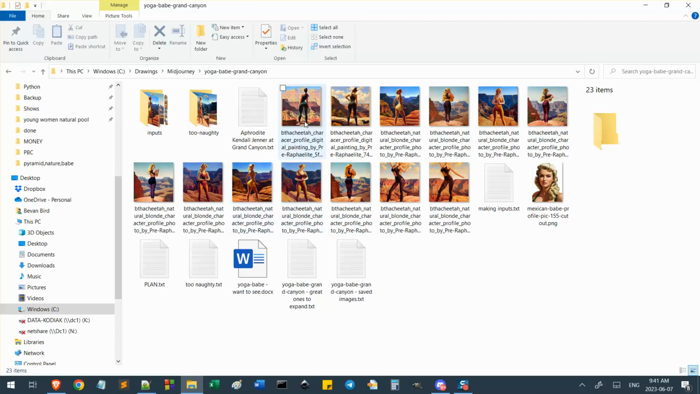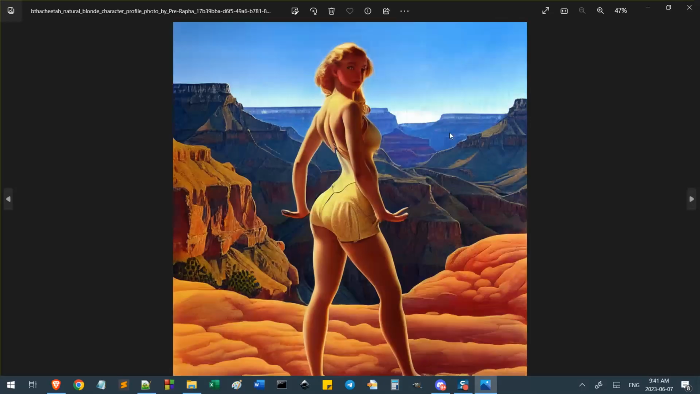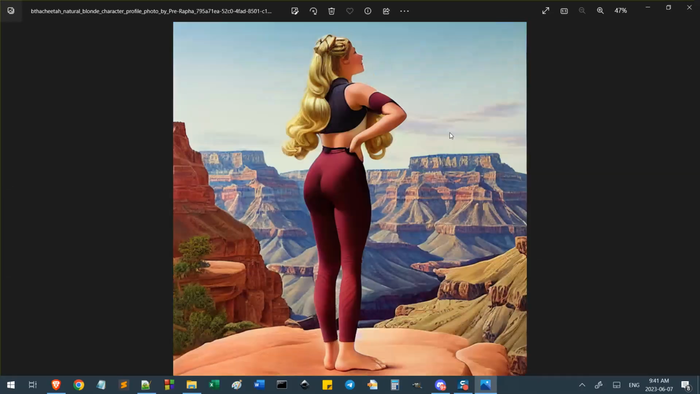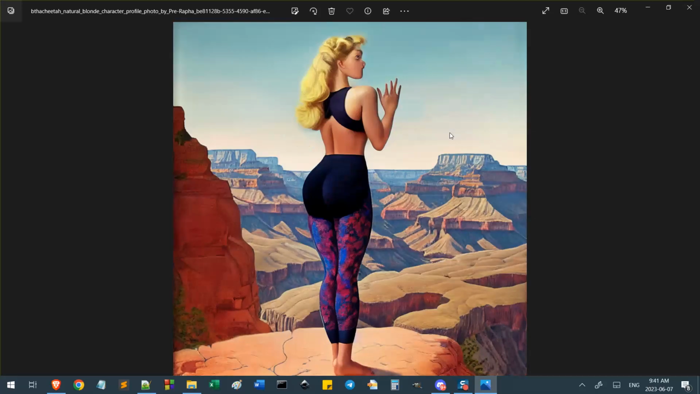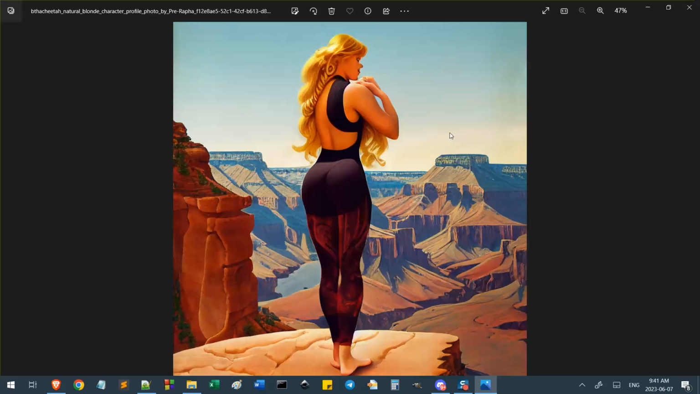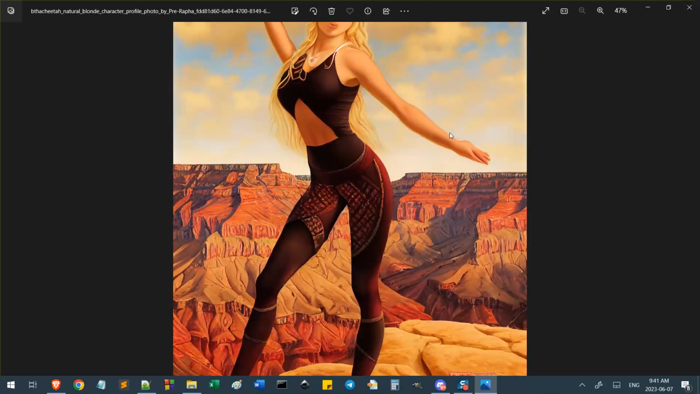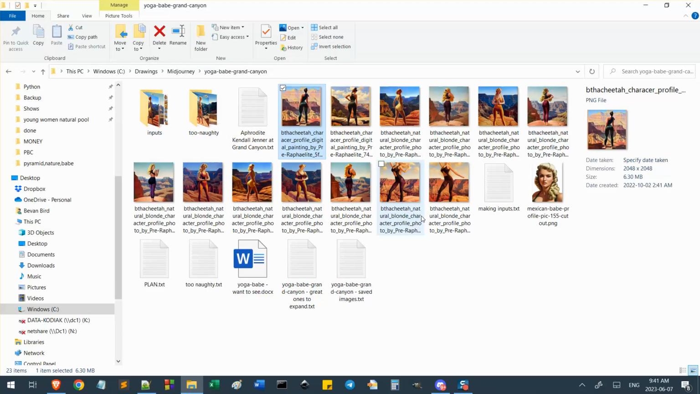Okay, yeah, so we have this thing here, right? Yoga Babe Grand Canyon. All right, so these are some outputs, but remember it's Midjourney 3. Right, okay, so she's doing yoga on the edge of a cliff with the Grand Canyon behind her. And yeah, as we say, it's Midjourney 3. If it was Midjourney 5, then it would become a lot more realistic.